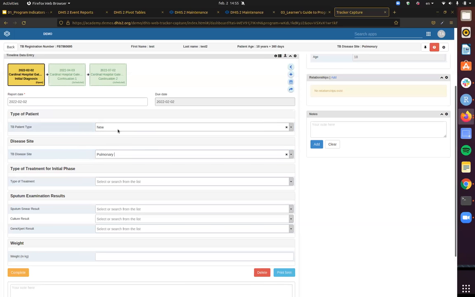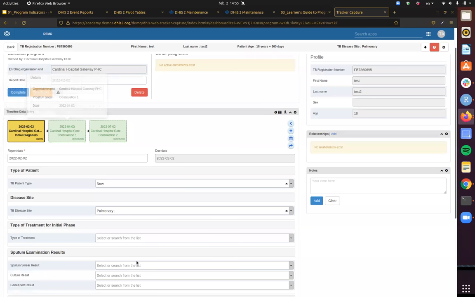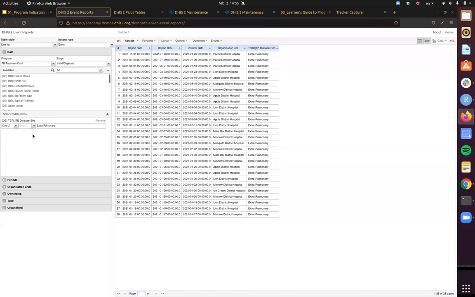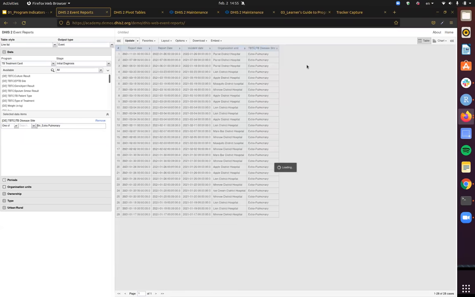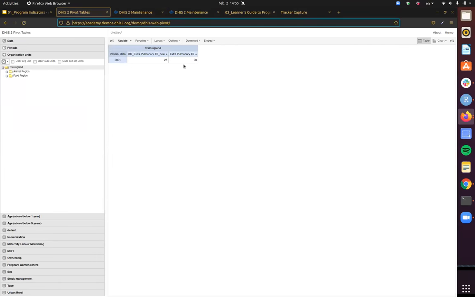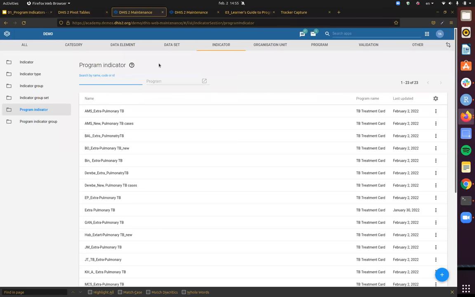So this is a combination of two different data element values within the same program stage in the same event, right? So if I were, again, to go into event reports, I could look and see how many people were, I guess, some that's been changed earlier, extrapulmonary, but we could see the number of extrapulmonary cases, right? Now let's say that we want to create a program indicator to look at these new and pulmonary cases.